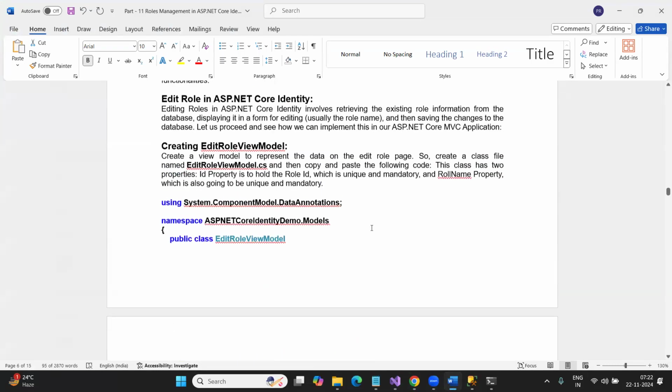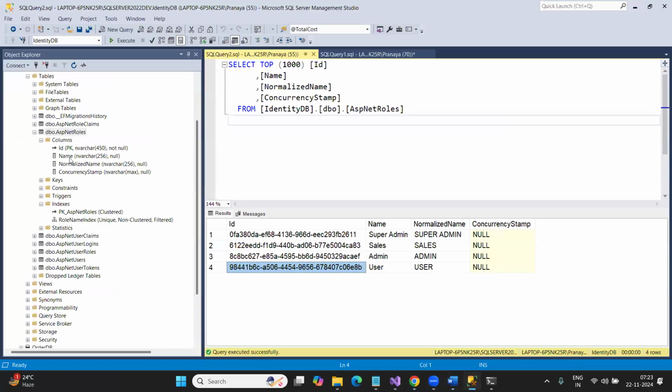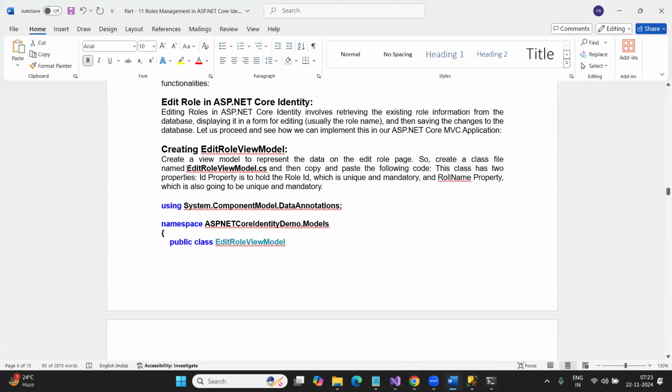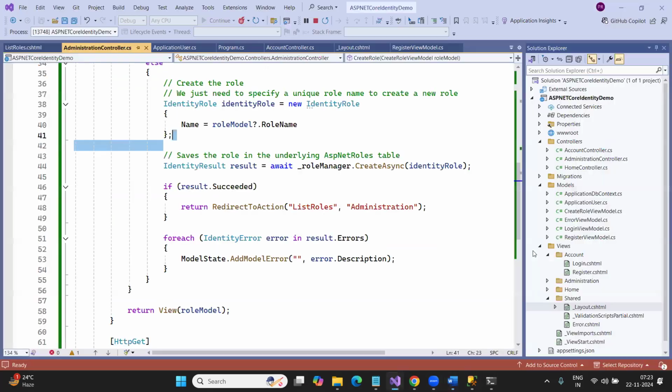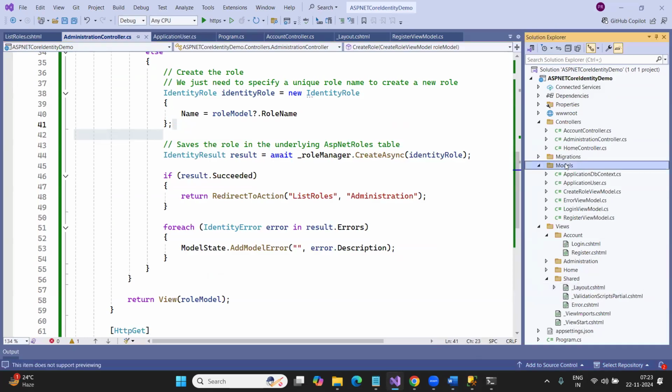So for this purpose, now you just tell me, if I want to edit the role name, what are the information I need to pass to the database? If I'm passing only name, is it going to update? Or along with name, I need to pass the ID value for update functionality. ID and name. So for edit functionality, I'm going to create a view model. Name is going to be EditRoleViewModel. And this view model is going to hold two properties. One is the ID, another one is the role name, right? So let me go ahead and create the view model.